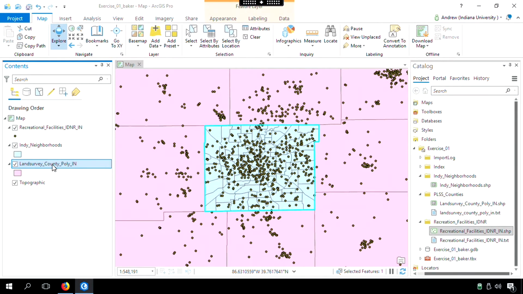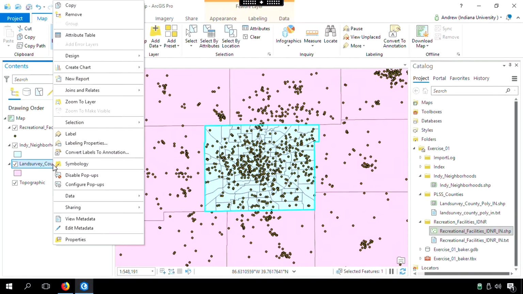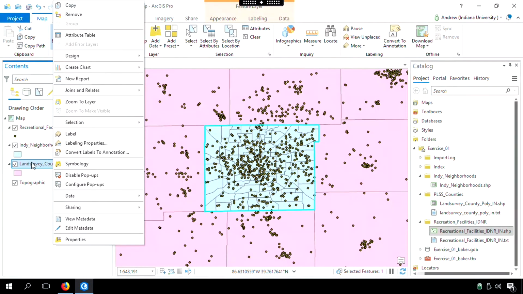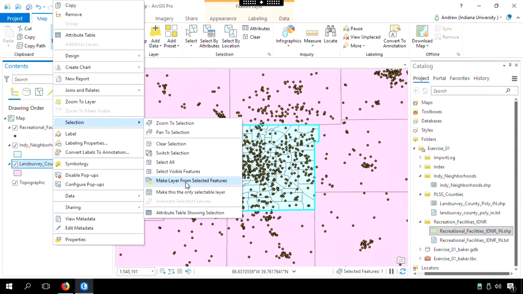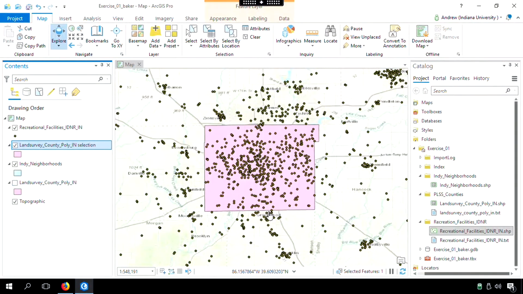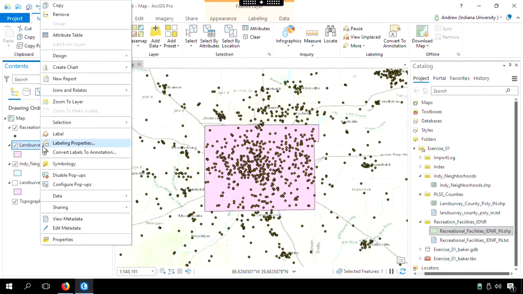So I'm going to go over here to the county map, right-click, go to Selection, and say Make Layer. So essentially make a new one over here, draw a new layer from the selected features, in this case, the selected features being Marion County. And you should now see this particular long designation here for this new Marion County layer.